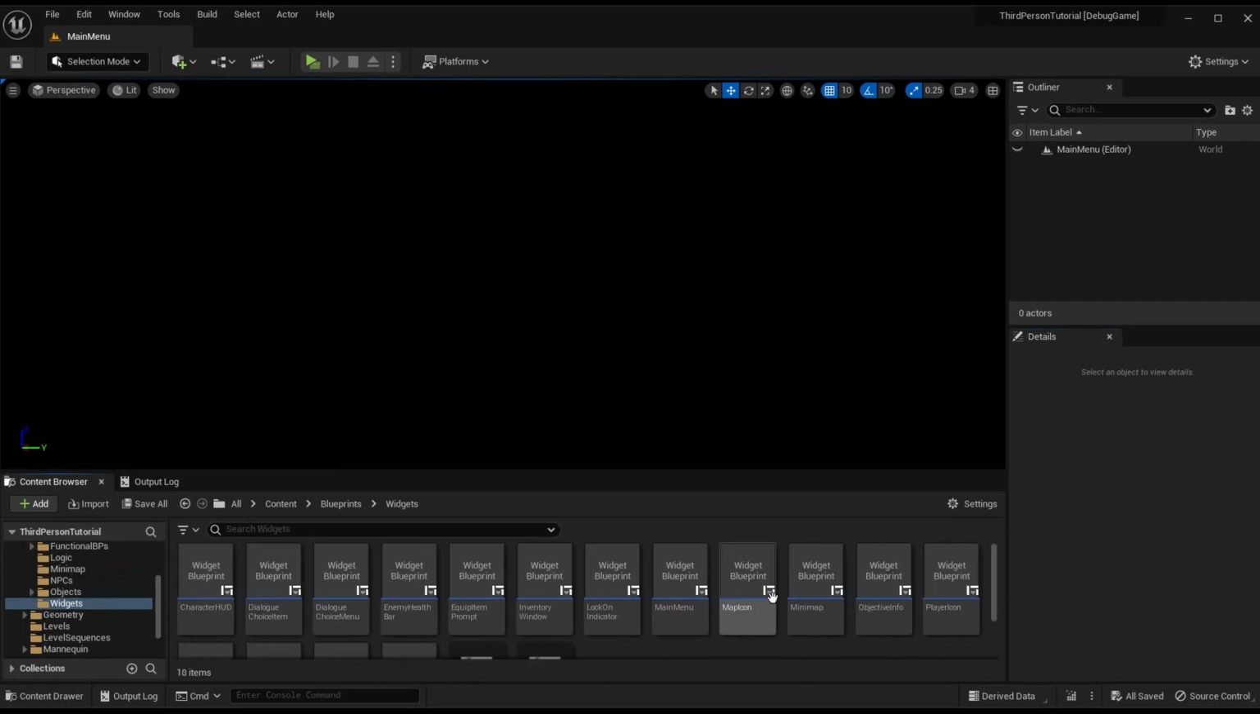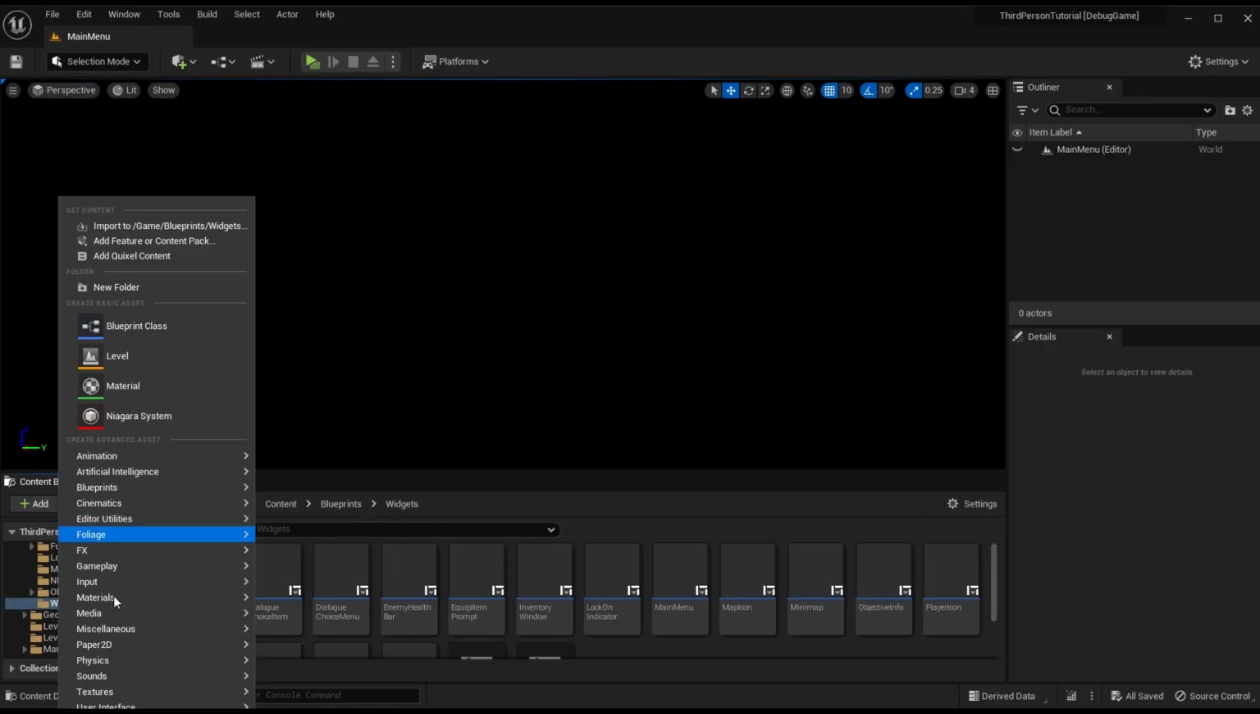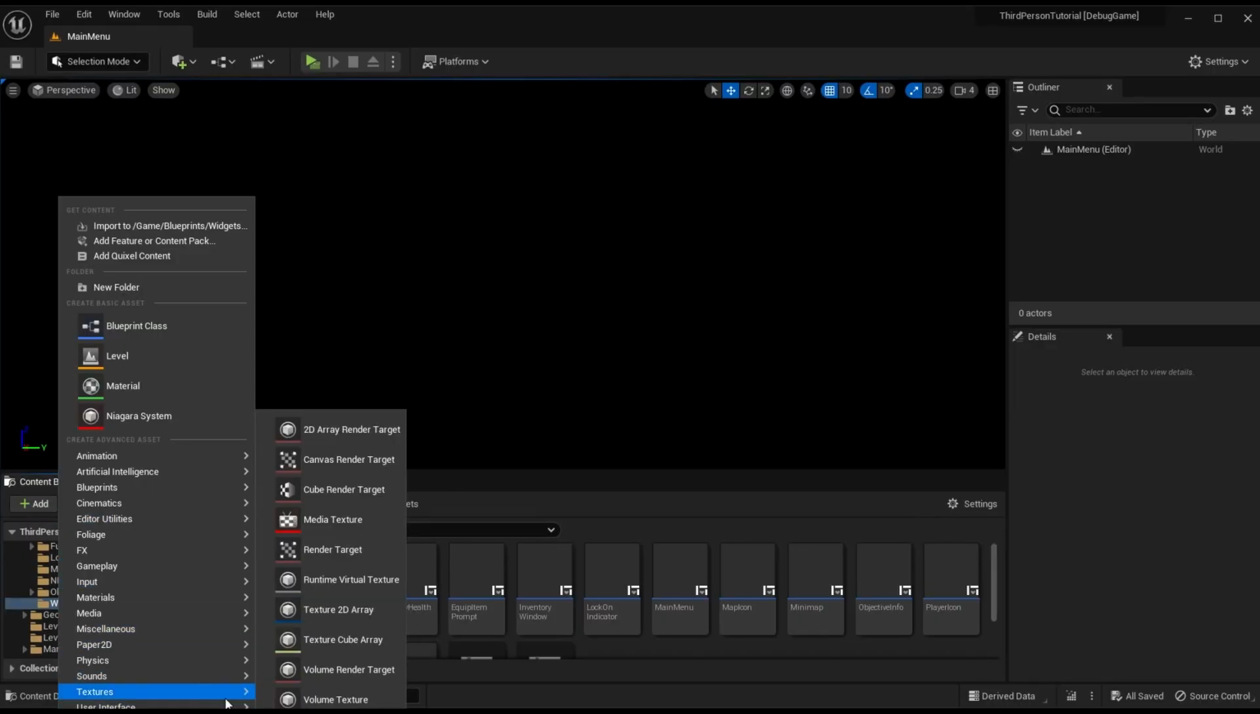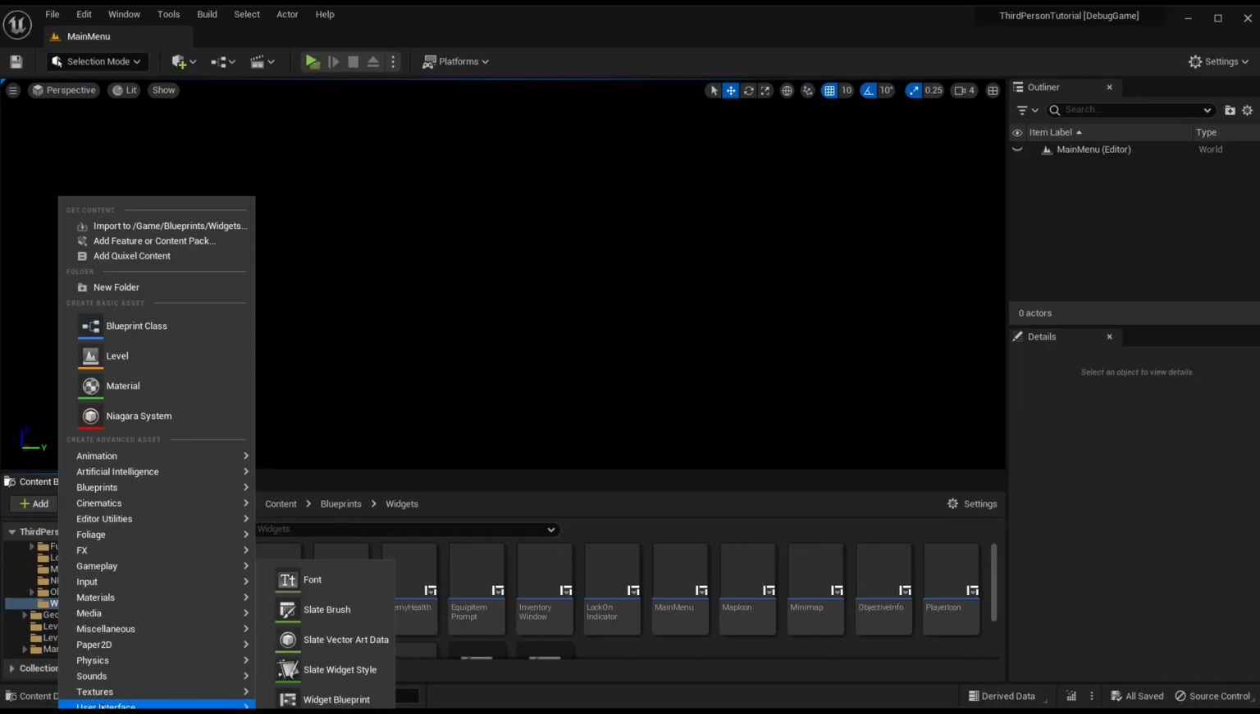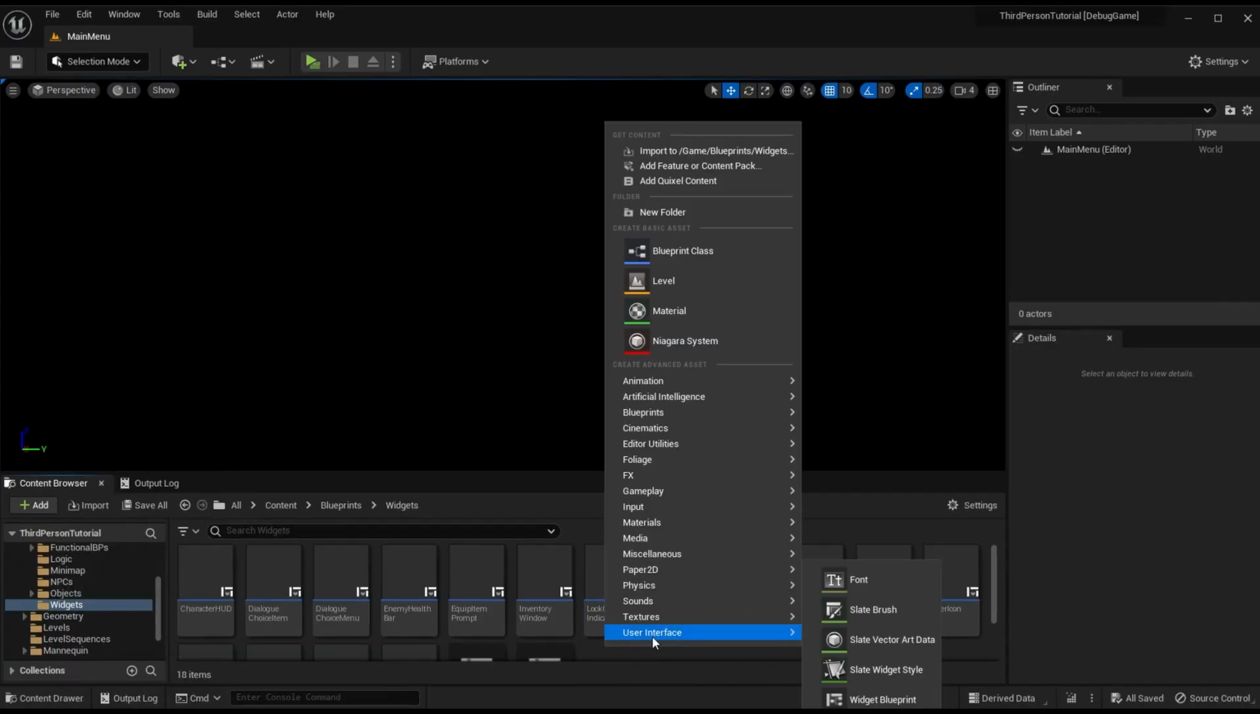I'm going to put it in blueprints, widgets. In here, I will add a new widget. You can do so by going to add user interface, and it's being cut off a little bit at the bottom here. Or if we go into our content browser and right click, we can see user interface and we want to select widget blueprint.